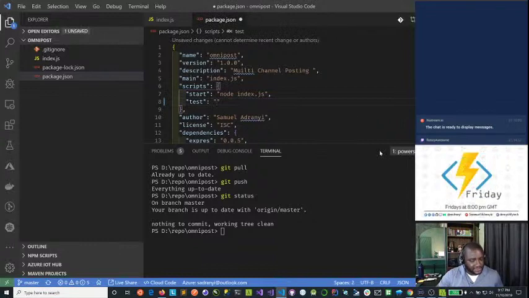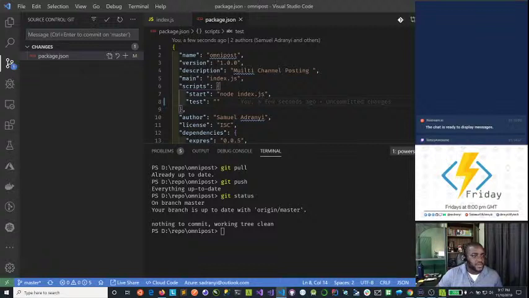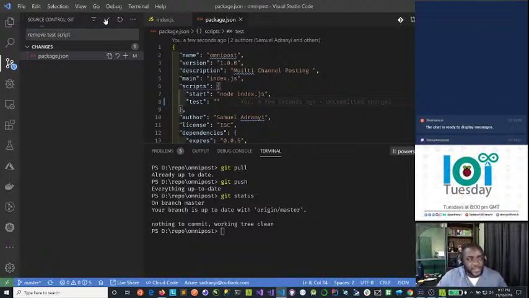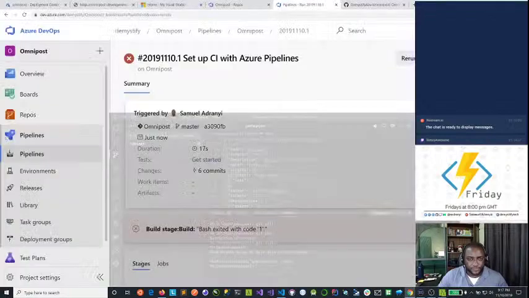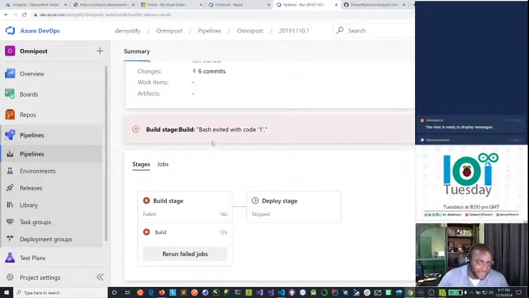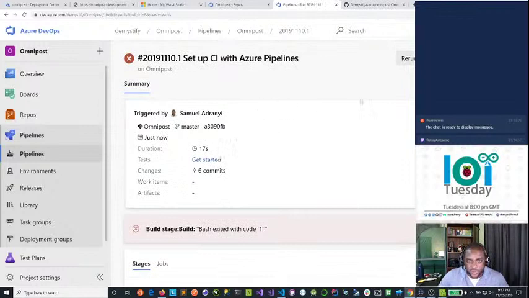There's no test. I'll save this and just go here and say remove test script. So I'm just trying to make this change so it doesn't make the pipeline fail again. I'll push this because we don't have any test yet, so we're fine. I'm going to push this into the repo. It failed once because I had not taken out that test script. So now that I've taken the test script out, we should be fine.